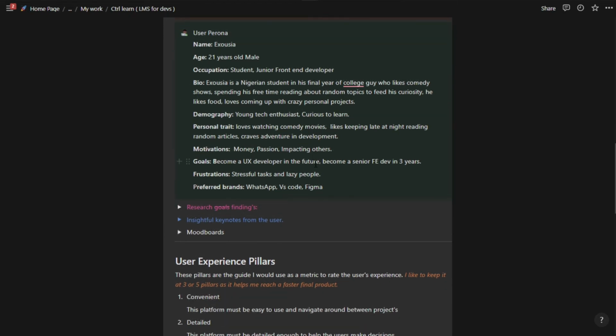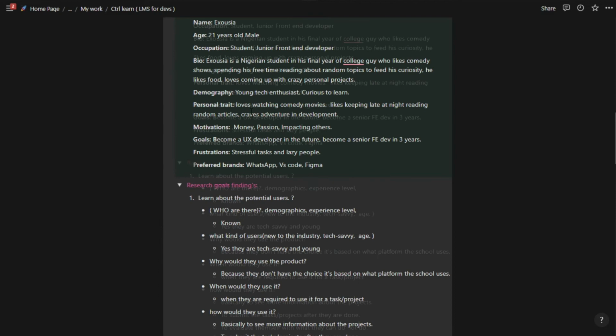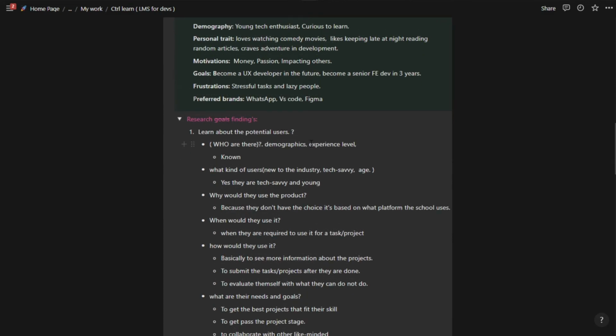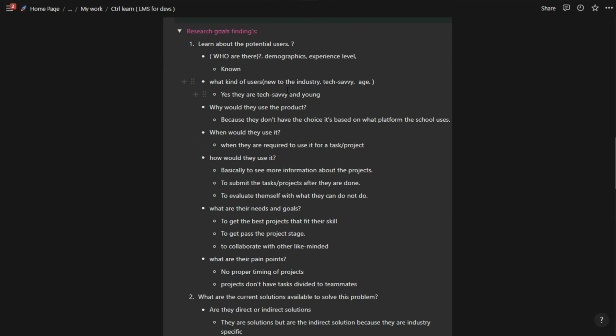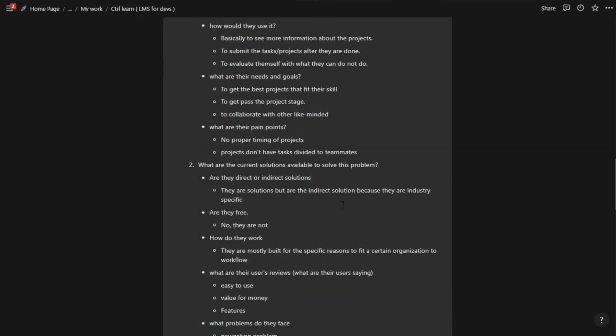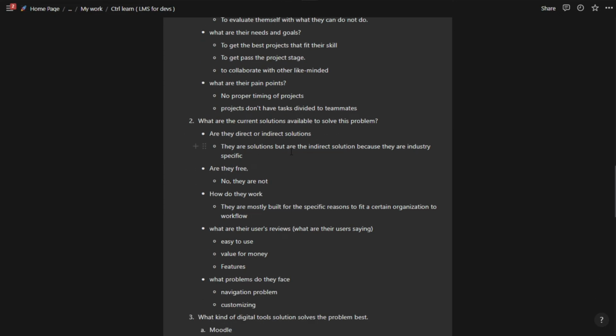Then research goals and findings: after my research, this is what I've been able to synthesize out of it. Who Exosia is, the pain points, the questions I've been asking, everything falls into this space. I did all of this with goals in mind, and after my goals, I wanted to know: did I reach the goals I wanted to reach for this research? This is how it was, because it guided the questions I was asking Exosia. What are the current solutions for solving the problem? That's what I asked him, and this is the synthesis I could get.